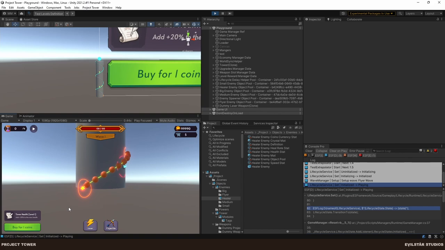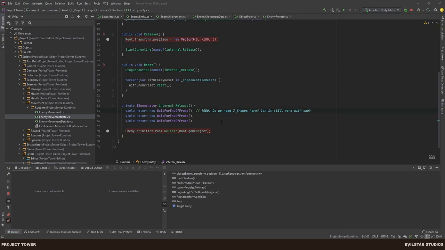Now this is weird. This is so weird. What is this? This is very strange. Okay, we need to put some breakpoints.